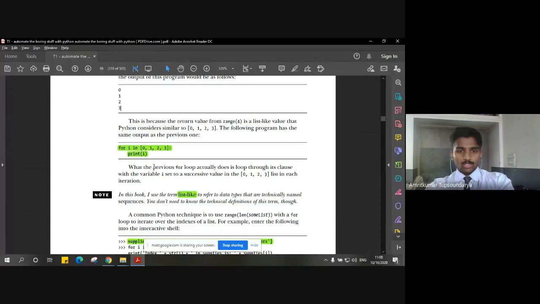Now, there is one more term that you have to take care of, because it is frequently used in this book. That is the term list-like. List-like is the term used to refer to the data types that are technically named sequences, for example, here 0, 1, 2, 3. So they are the data types that are technically named sequences. Whenever you encounter the term list-like, you should remember this.